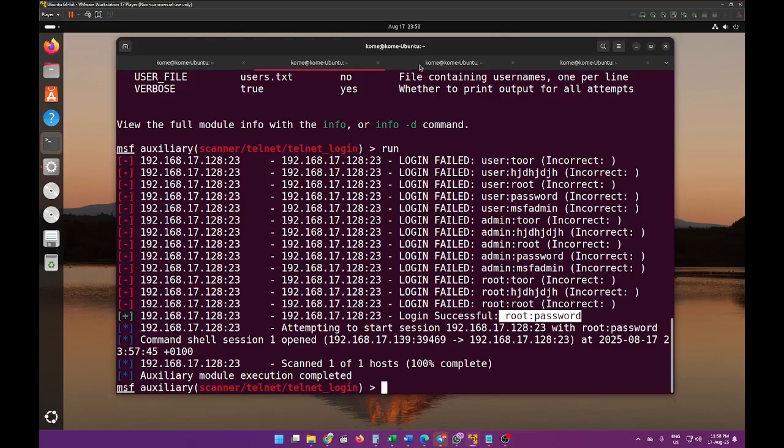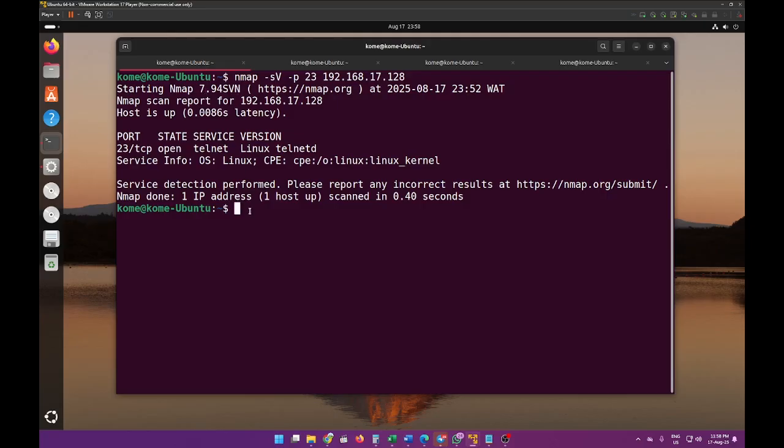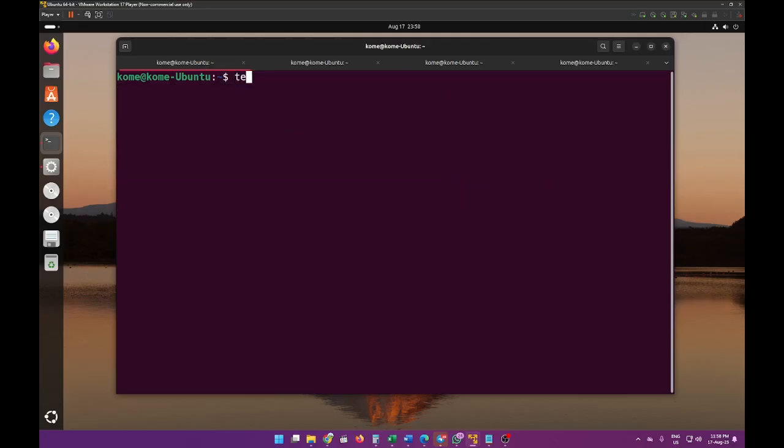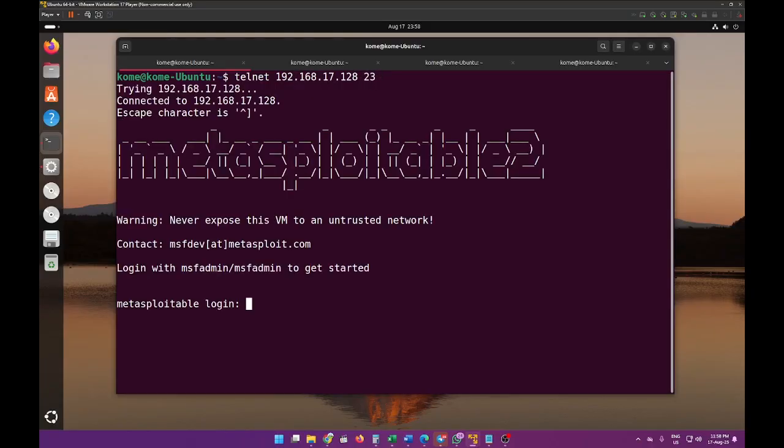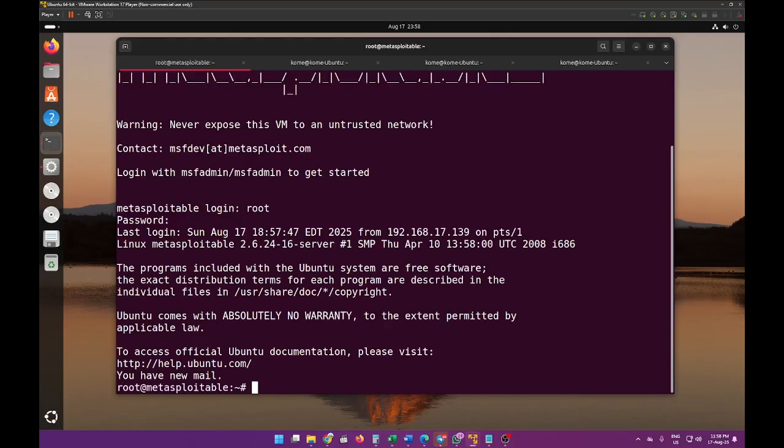I'm going to head back to a different terminal, and we want to telnet to 192.168.17.128 on port 23. It asks for the username and password. We got a username of root and the password was password, and you see we are logged in.